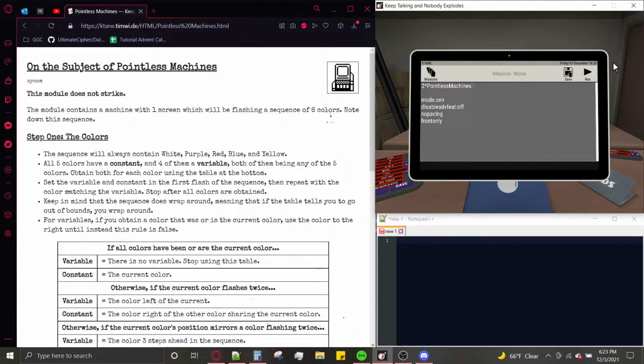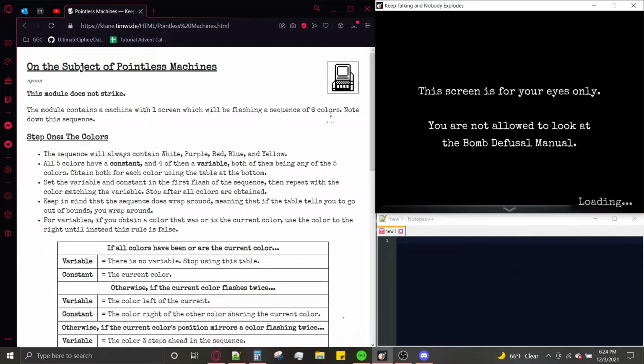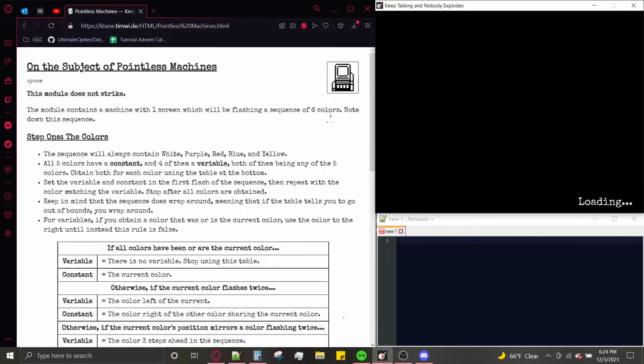Today I am here with the module Pointless Machines. Pointless Machines is pretty unique in the fact that it uses the rotation of the bomb to solve the module. Let's go ahead and get started. This module does not require any edge work, so as soon as we get the bomb, we can begin.